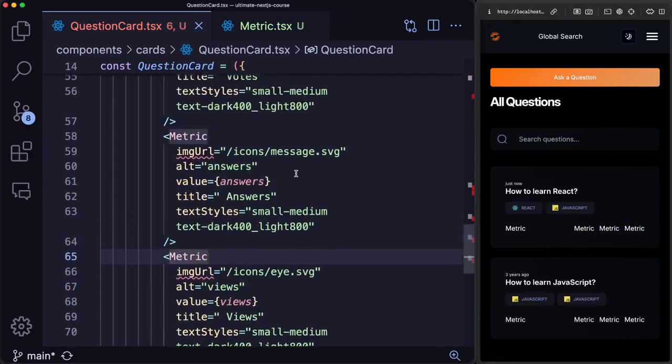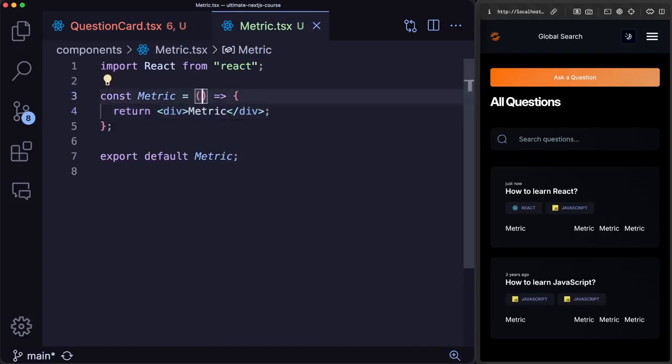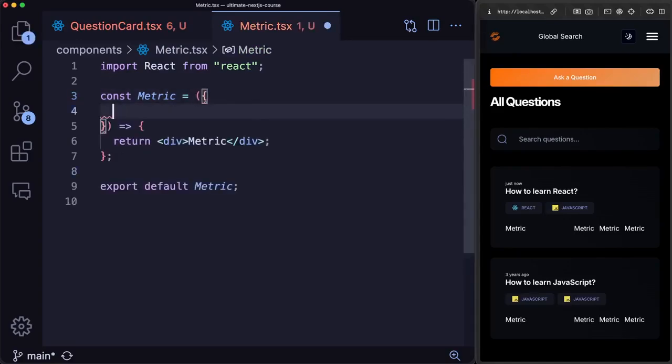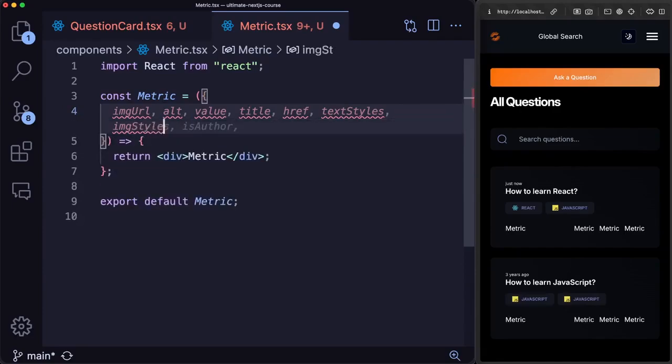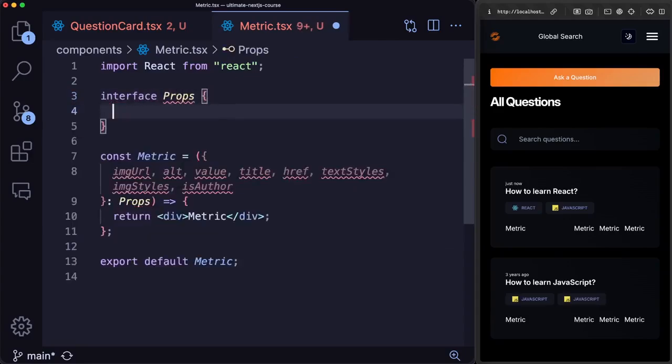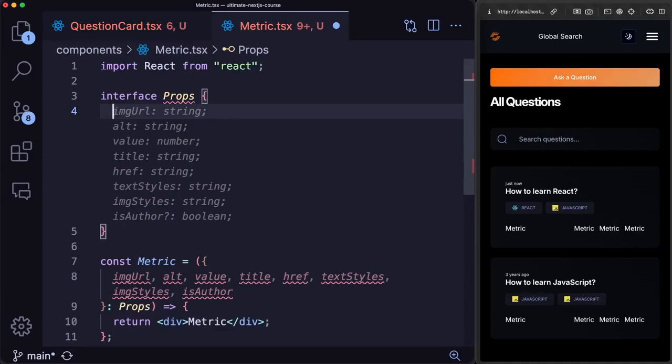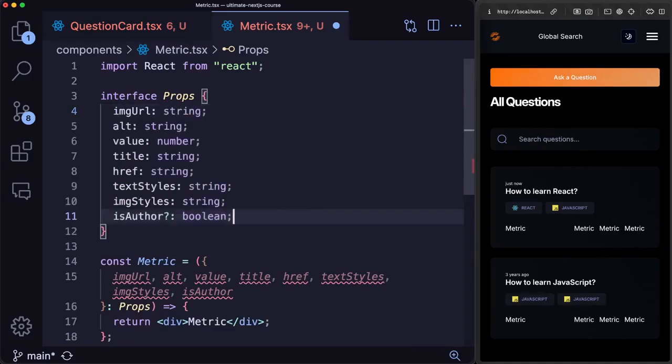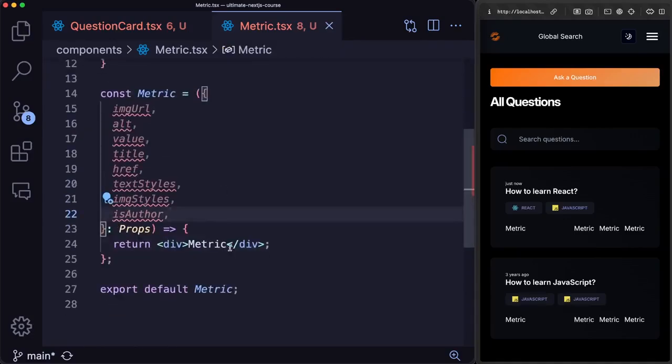So now we have to do what reusable components do, accept all the props and then render them depending on the context. So to do it, let's destructure all the props, such as imgUrl, the alt tag, the value, the title, the href, the text styles, maybe even the image styles if we have them in the future, and isAuthor. We can also define these as props. So now we can define those props right here at the top by saying interface Props, and then here we can define all of them. As you can see, a perfect example of where Copilot does it completely for me. Beautiful. And now we can render a metric.